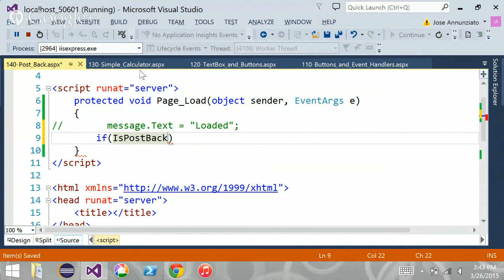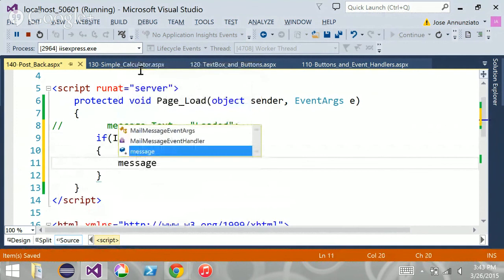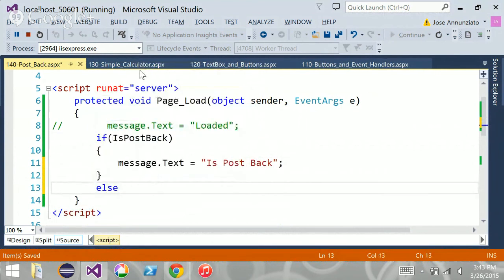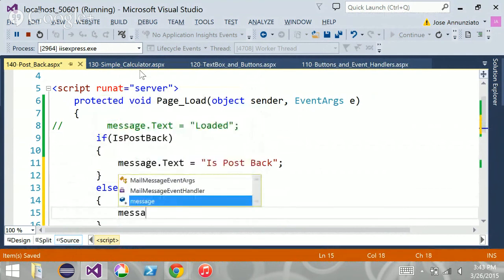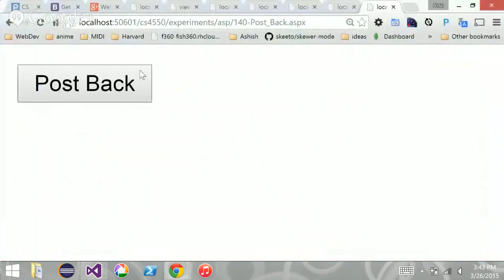So we're going to set the message. We're going to say message.text is postback, otherwise else, message.text is not postback. Okay, so let's reload this.